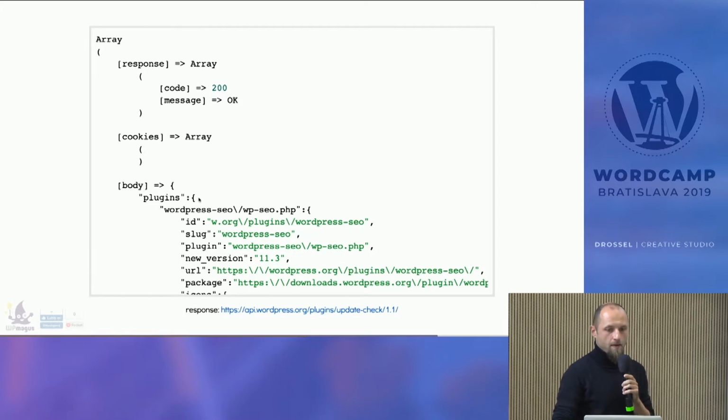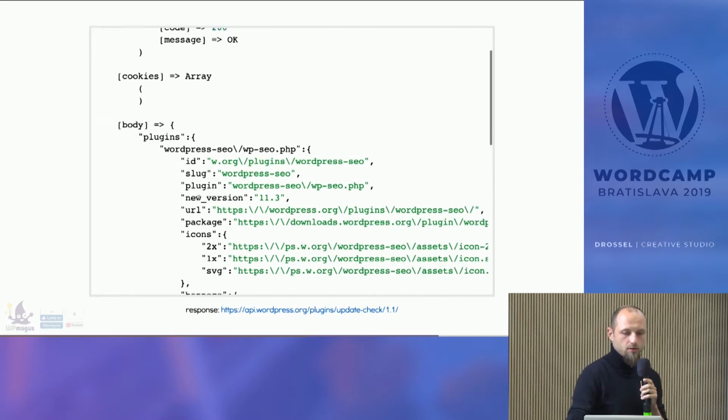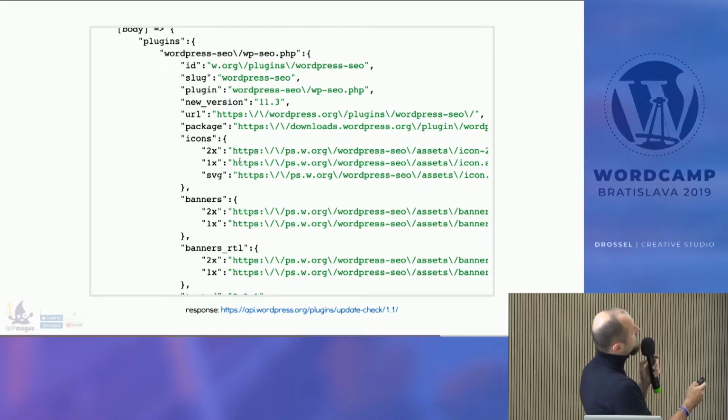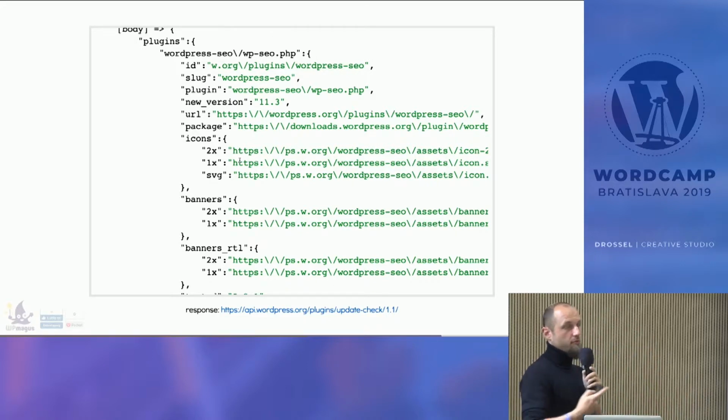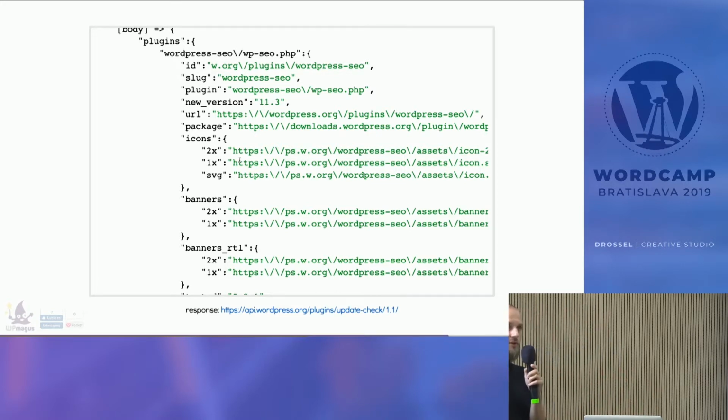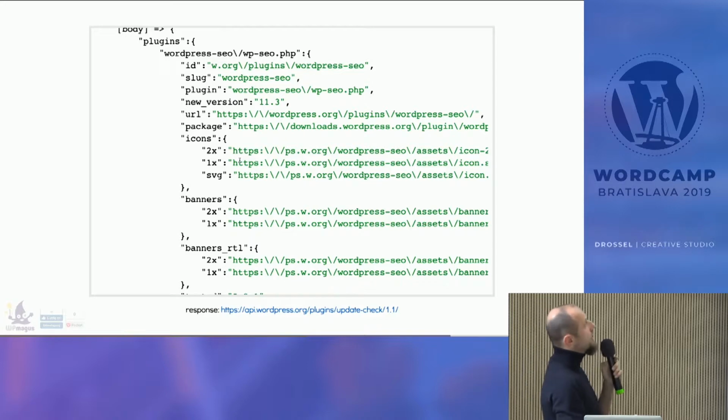Here's the response. And as you can see, again, there is a plugins array that contains information about the newest version of plugins. So WordPress SEO, here is the ID of the plugin, slug, plugin, new version, so you know that the newest version is 11.3. Here's the package. This is the URL to the package with the new version of the plugin. So if you go to that link, you will get the zip package for the plugin.